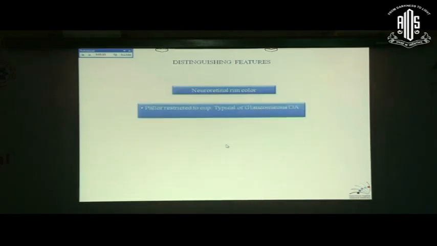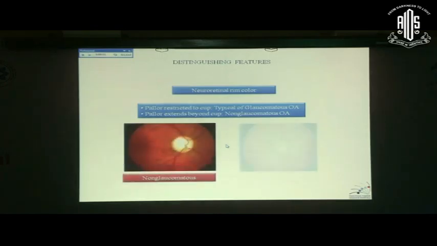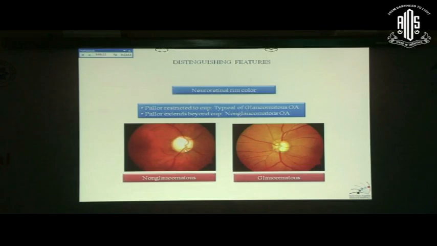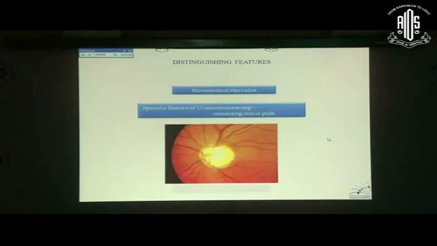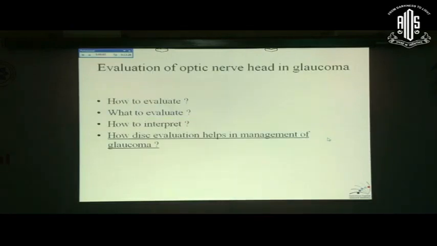Pallor restricted to the cup is typical of glaucomatous optic atrophy, whereas pallor extending beyond the cup is non-glaucomatous optic atrophy. This is a non-glaucomatous optic atrophy where the pallor extends beyond the cup, but this is a glaucomatous optic atrophy where the rim, whatever remains there, is pink. A specific feature of the glaucomatous cup is that the remaining rim should be pink.